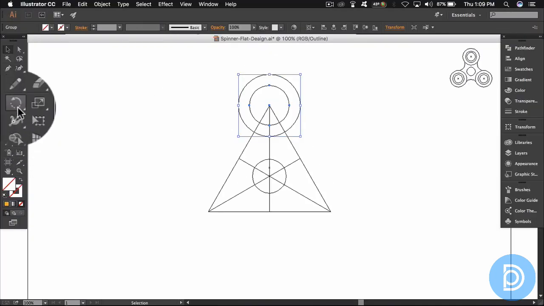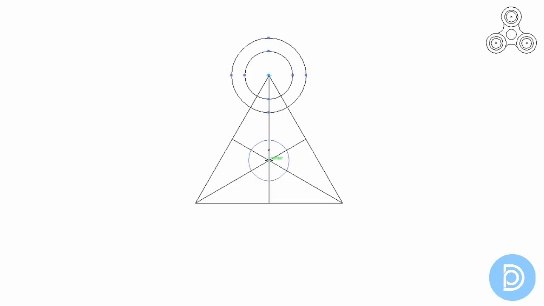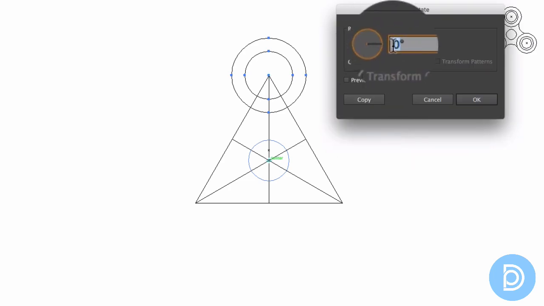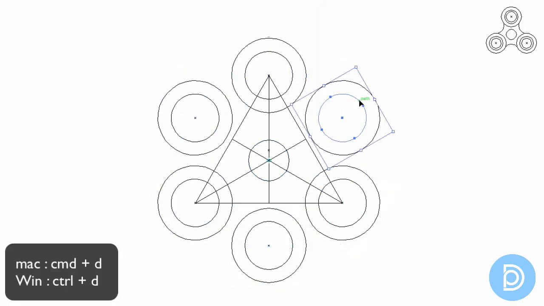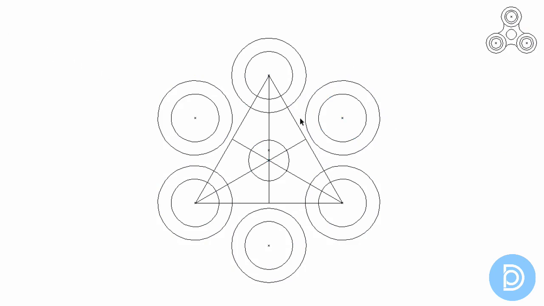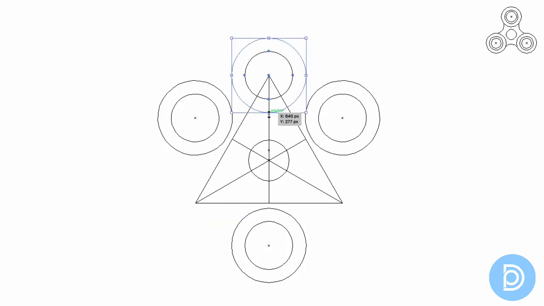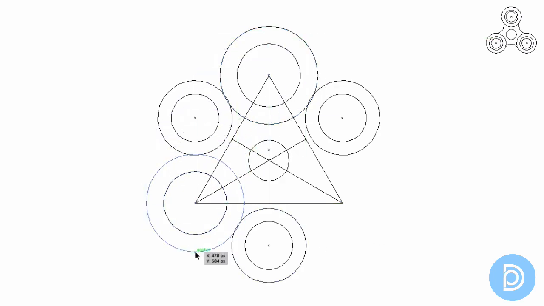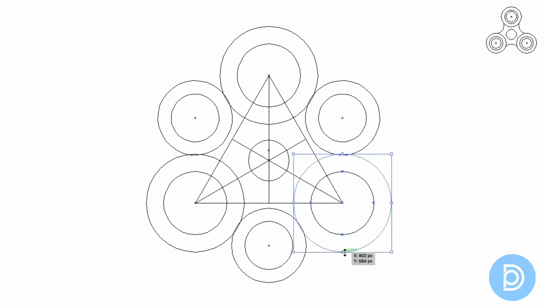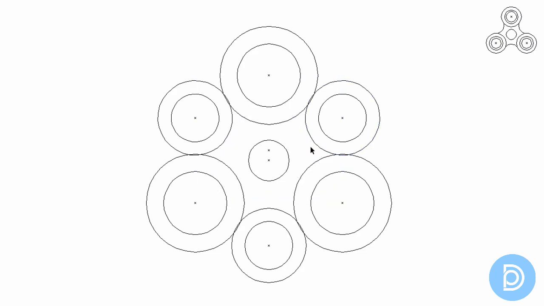Now select 2 circles and rotate them by 60 degrees using the Rotate tool. Now remove 2 circles and resize circle on top the triangle shape. Now select everything and use Shape Builder tool.